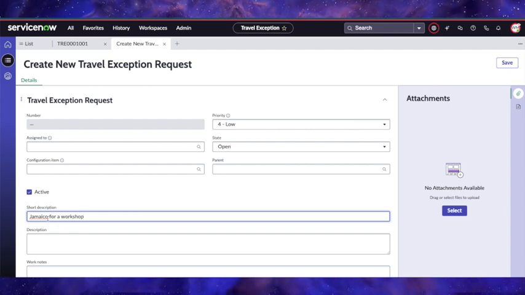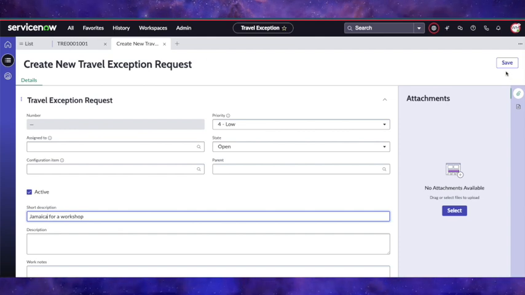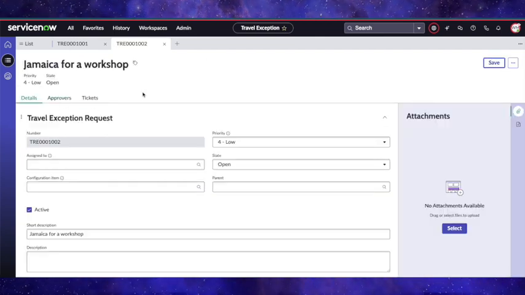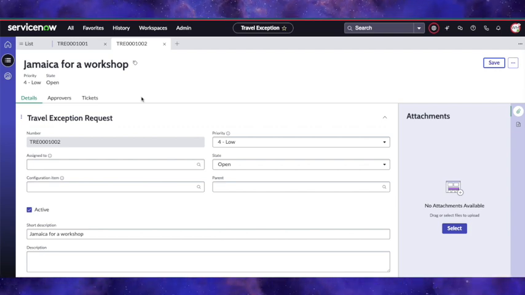Okay, so the automation is not activated yet. I'm just creating a record. Okay, nothing happened magically just yet. I want to test it first and then I'll activate it. Then the automation will occur.